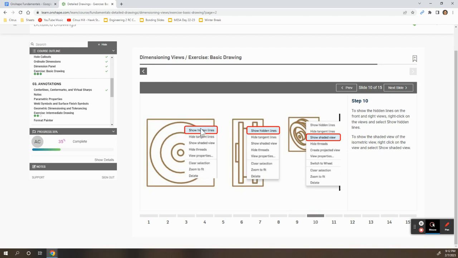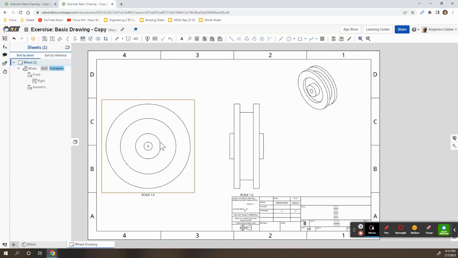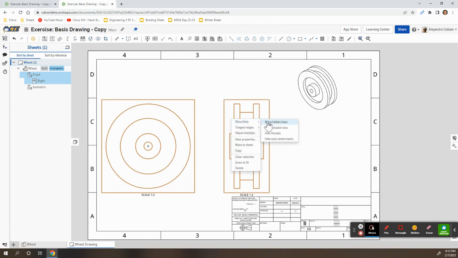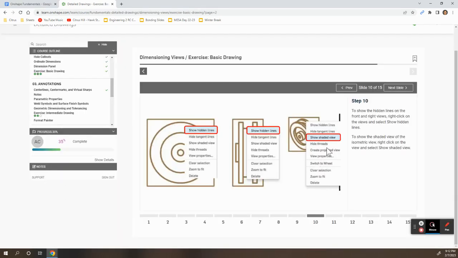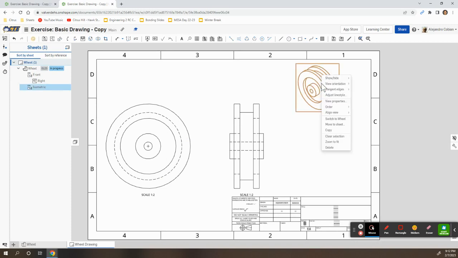Step 10, we're going to show the hidden lines on our front view and our side view. So let's go ahead and click on these two, then we'll right click, show or hide, and we're going to show hidden lines. So overall, these two dashed lines are showing us that we have a hole in the inside. Now we're going to right click on our isometric view. We're going to show shaded view.